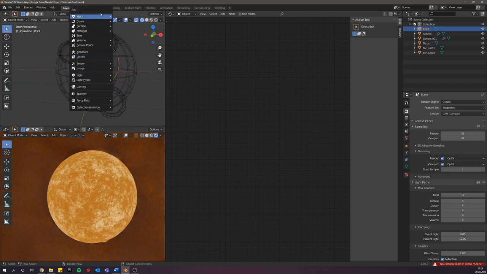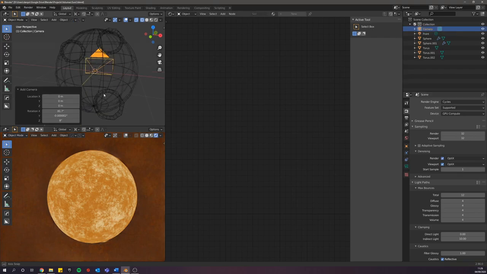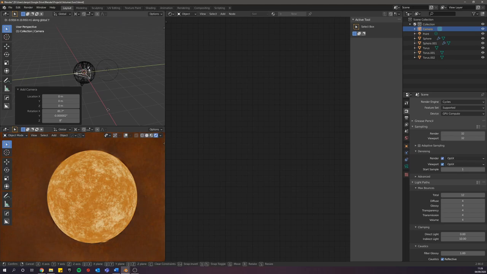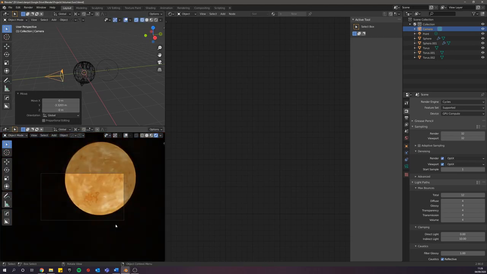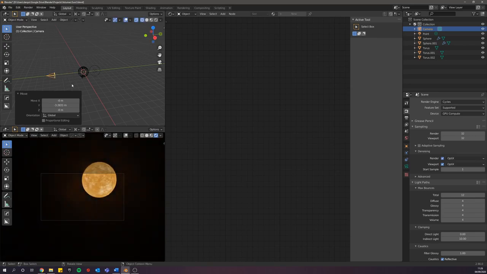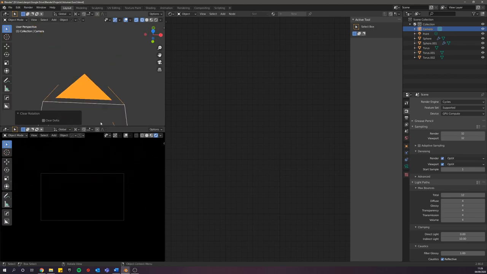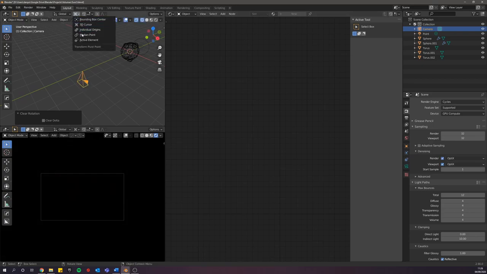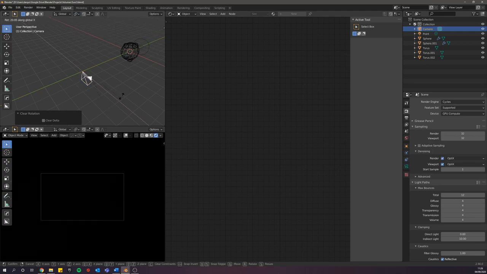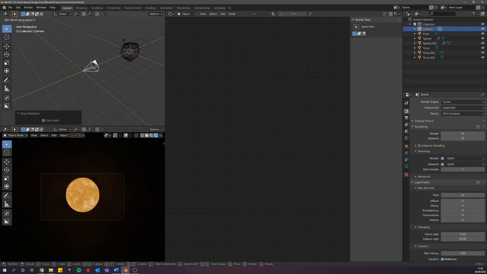Okay, so if we add our camera in, go to Shift A, camera, and then we want to just bring this back on the Y slightly, and then go into camera view here. Bring this back. Just want to position this so it's facing our sun along that Y-axis. So we just need to swap the pivot point back over to the median point, and then bring this up on the X just to frame that.